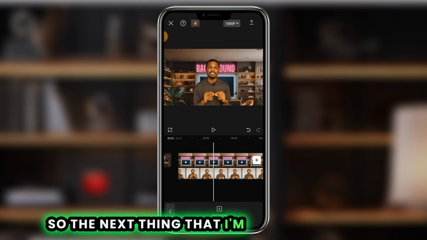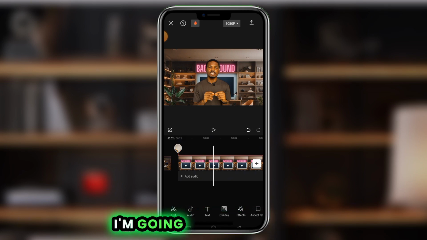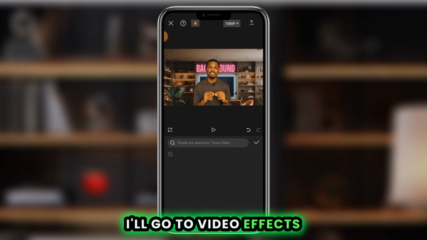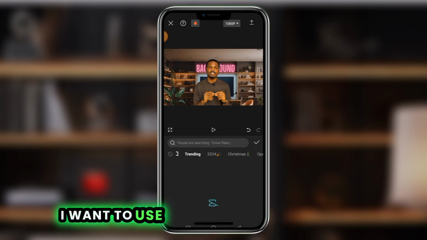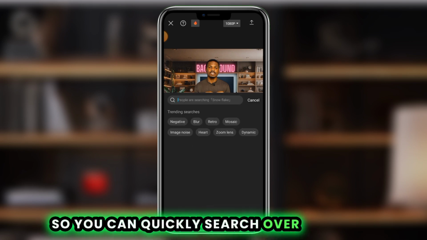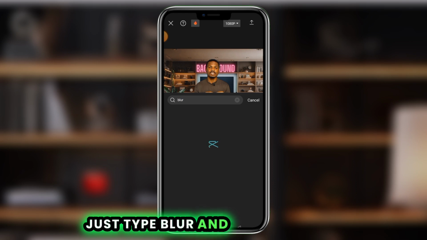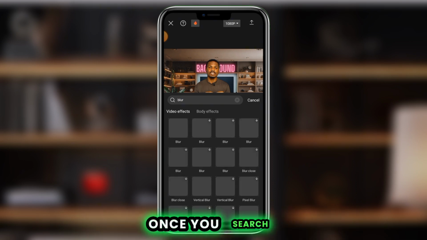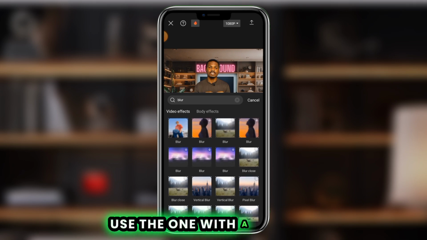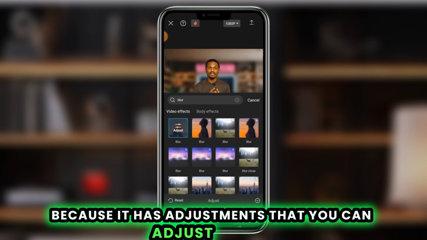So the next thing that I'm going to do is to come back here. Once I'm back here, I'm going to go to effects. From effects, I'll go to video effects. In this case, I want to use a blur effect to blur the background. So you can quickly search over here, blur. Just type blur and tap on search. Once you search, you see them popping up over here. Use the one with a guy in it because it has adjustments that you can adjust.